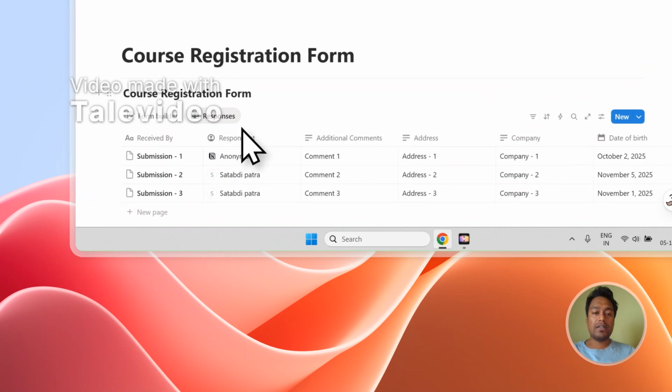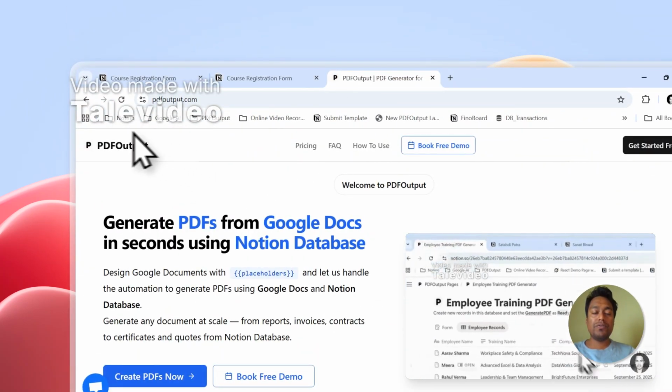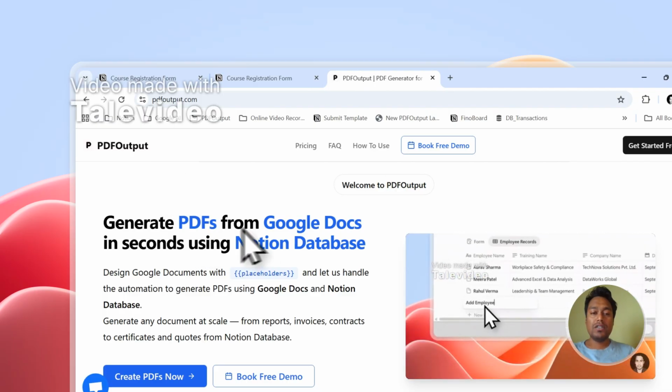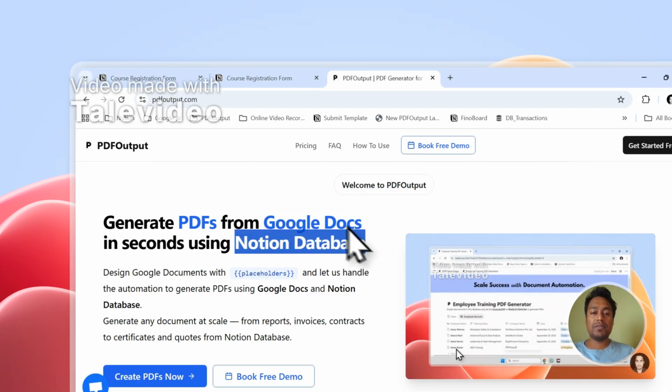So how will I do that? For this, we are going to use a tool known as PDF Output. PDF Output will help us create an automation solution which will use Google document as a source of template file, and it will take help of a Notion database to create the PDF files for us.